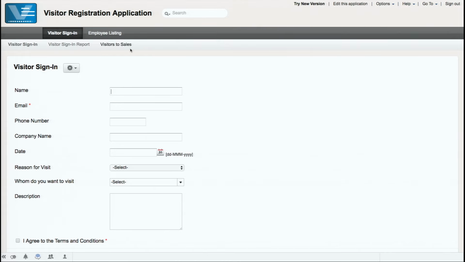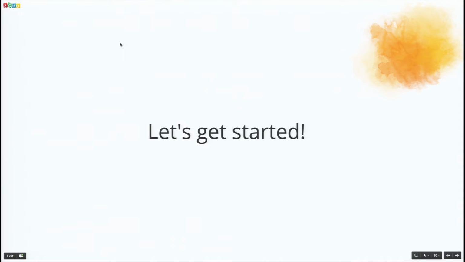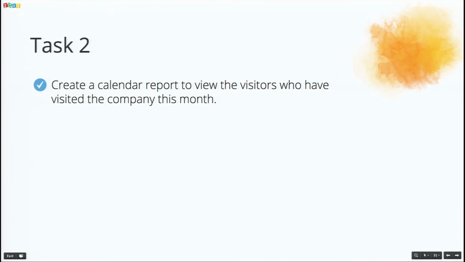So we have created one report, that is visitors to sales. Now, let's get back to the slides. The task 2 will be, we'll see how to create a calendar report to view the visitors who have visited the company this month. So let it be any time-based action, it'll be easy for us to view the data in a calendar format. That's what we want to see.